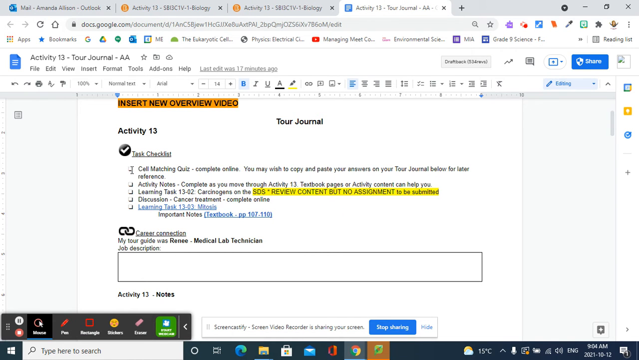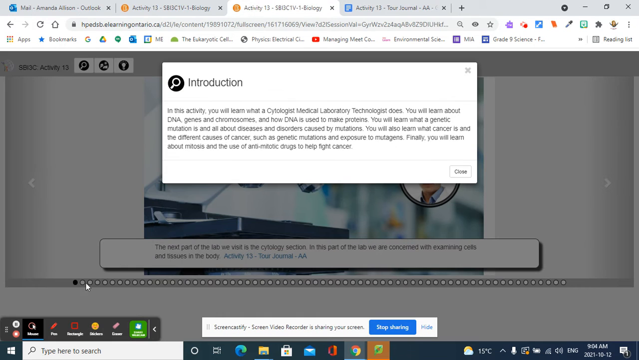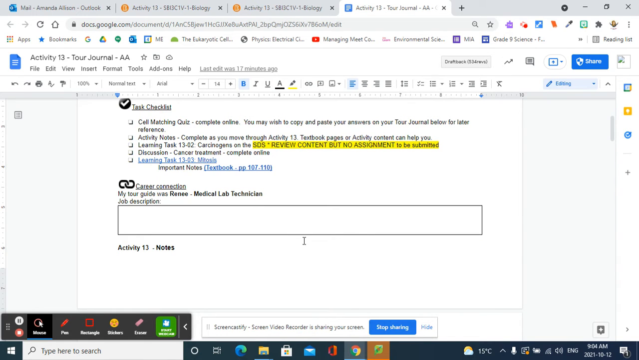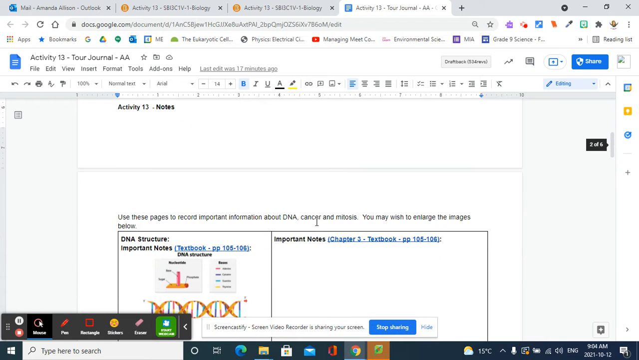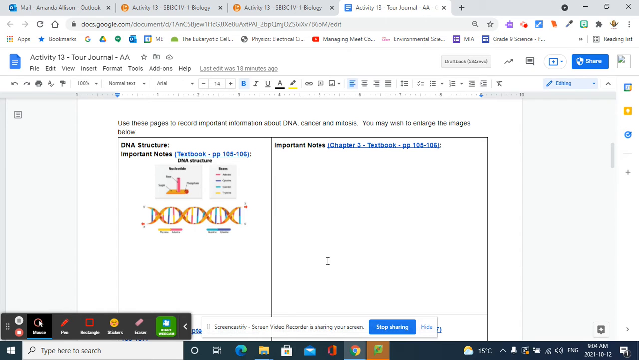So again, this is just something in the content area for you to go through. If you want to throw it on your tour journal so that you have it labeled somewhere, you can do that as well. It's up to you. You can just insert it down below. Okay, so the activity notes as you go through activity 13, some of the things that you need to pay attention to. So you've got your career connection, which is just what you've been doing all the way along. And then you need to take some notes on some certain areas that are important in this content area.